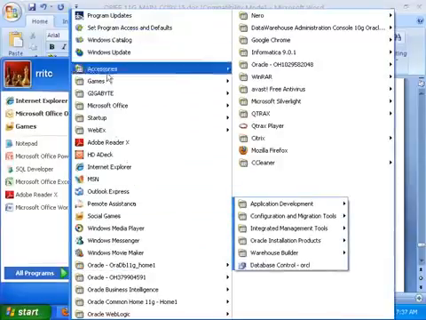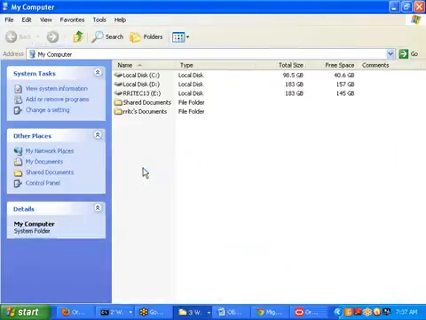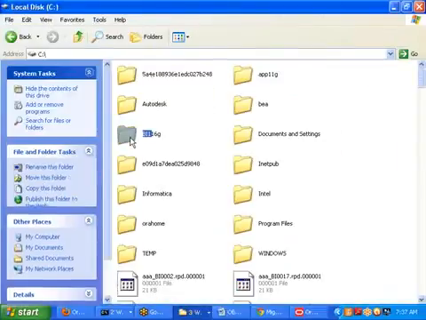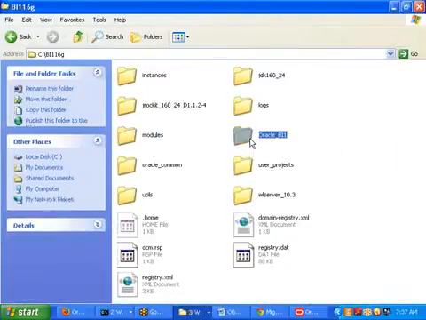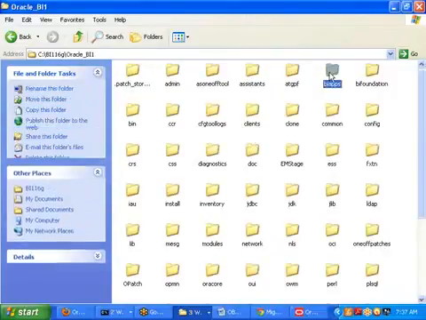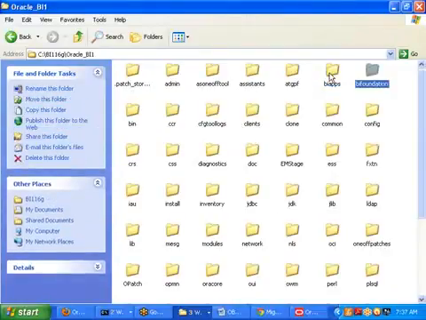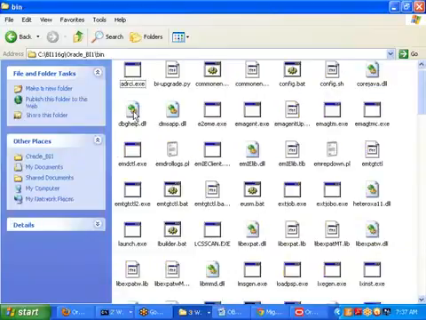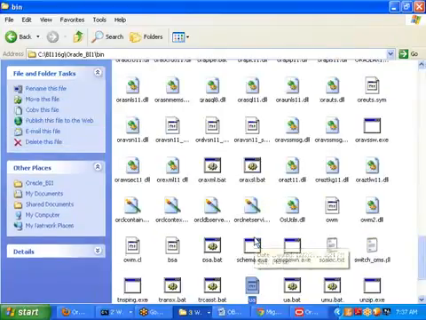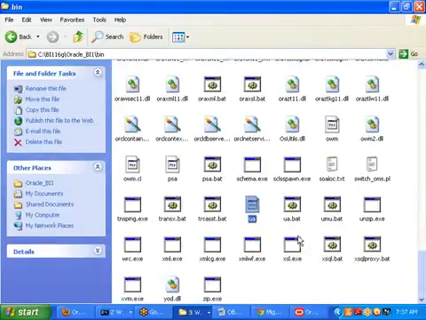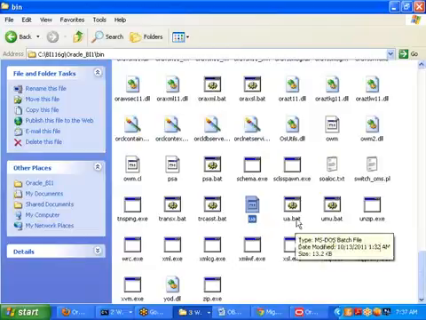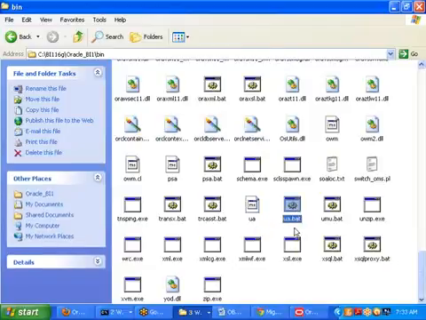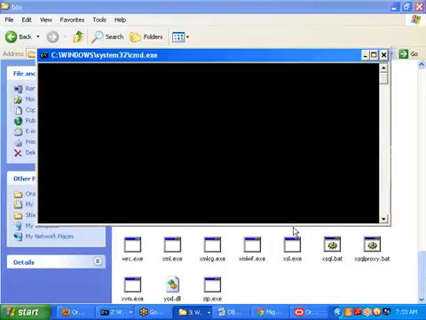My computer. Next, C drive, OBI 11G. Next, Oracle BI1. Next, bin. In bin, we have one option called ua.bat. Here two files are available, sir: UA and ua.bat. You need to select ua.bat. Now I am trying to press enter.